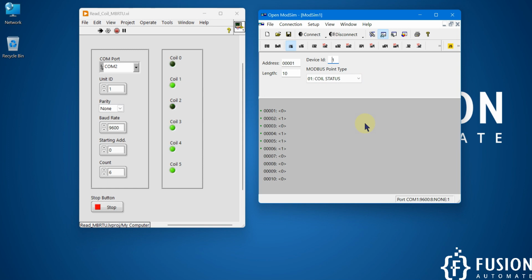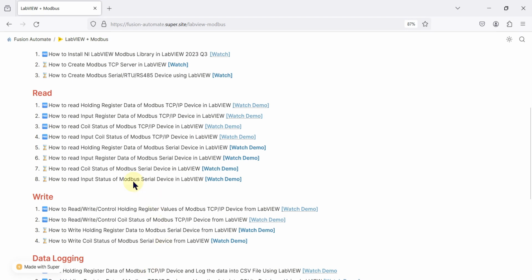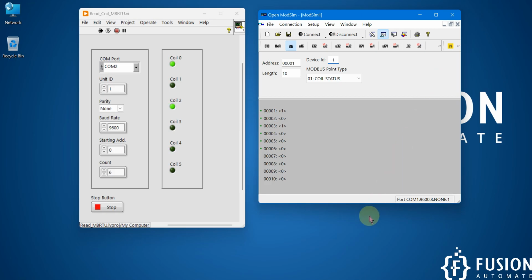So I hope everything is clear. Let's meet in the next video, and in the next video, instead of coil status, we are going to simulate the input status in the OpenModSim software, and we are going to read the input status in the LabVIEW GUI.